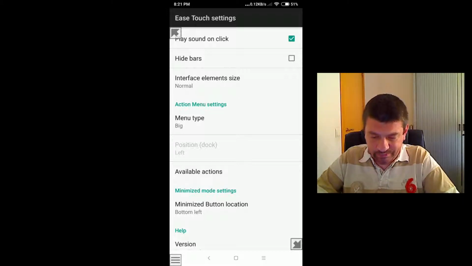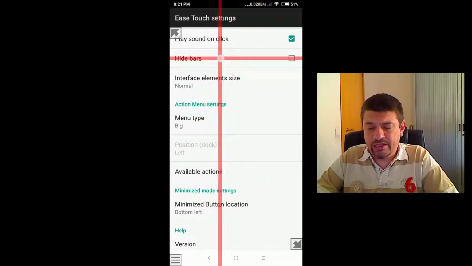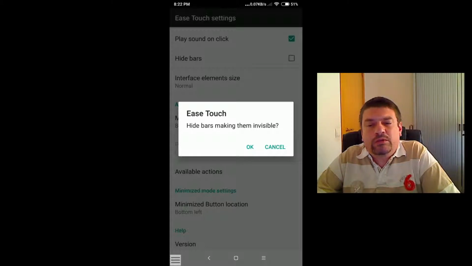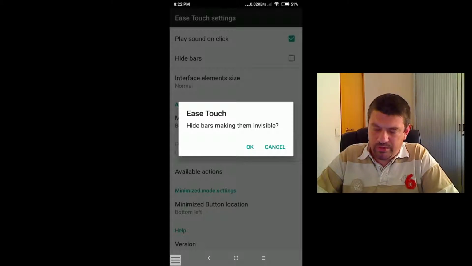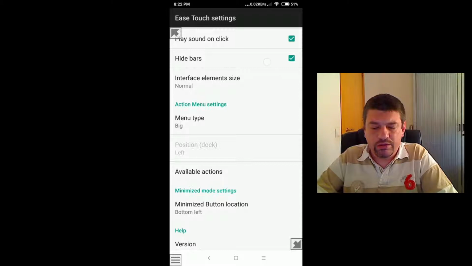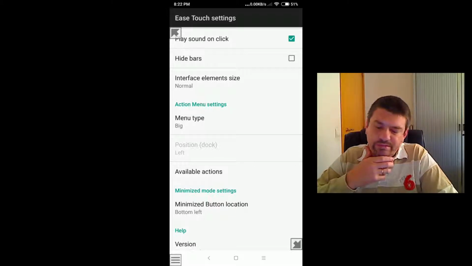Hide Bars. The bars are this crossbar in red. If I check this option, well, Ease Touch warns me about that. The bars will be invisible, and maybe that could be confusing. Okay, and now notice how no bars are present on the screen. In general, it's not recommended, but perhaps it can be useful for some users.